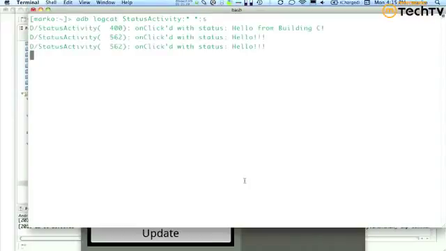So you've got to tell it what you do want to listen to, so tag colon severity, but at the same time you've got to tell it what you don't want to listen to, which is star colon severity. So silence all the tags other than the tag status activity, show everything. It's a little convoluted, I think, but it works pretty well once you get that.